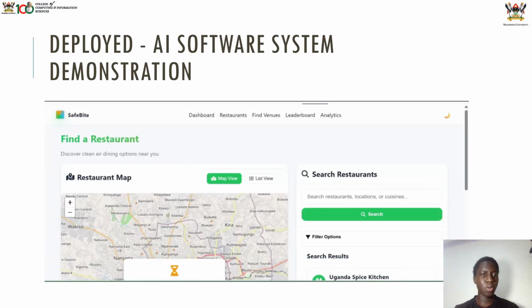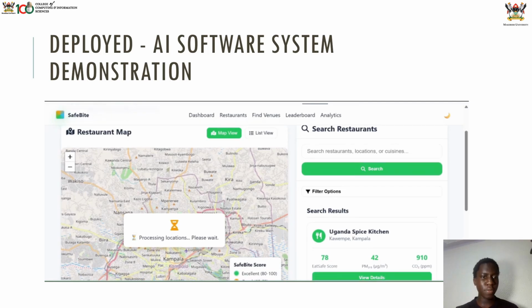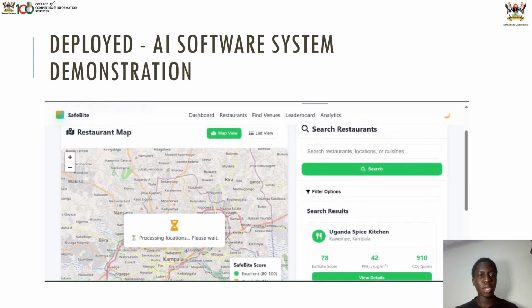And this is a simple demonstration of how the system works. As you can see, this is the front end of our AI interface. The customer is provided with the customer's view on a mobile application, laptop, or any other device. And it also shows the locations. Let's wait for the locations to load first.